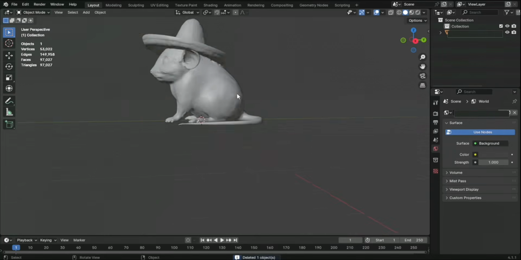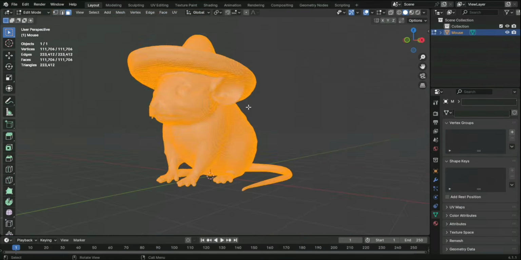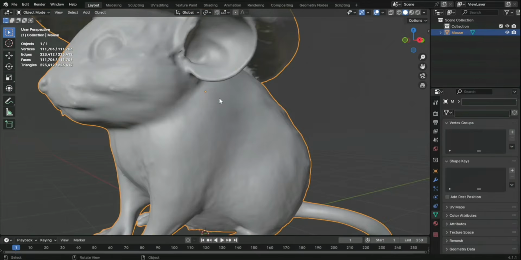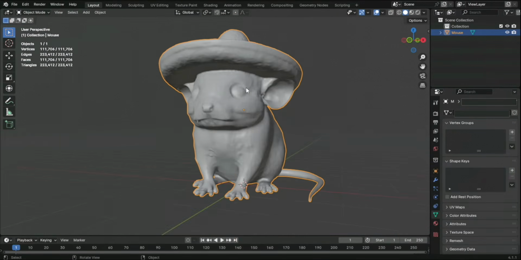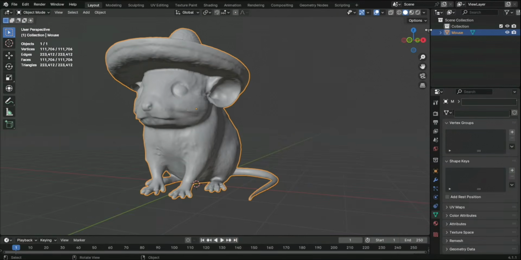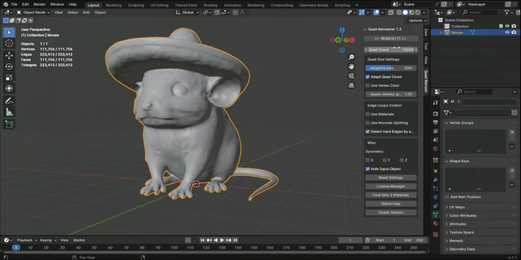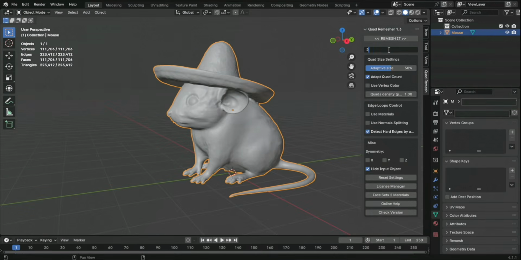In this tutorial, I'll show you how to retopologize a high poly mesh and turn it into a low poly mesh. I already have a model prepared with over 111,000 polygons. Our goal is to reduce it down to around 2,000 polygons. It may not be exactly 2,000, it could end up closer to 3,000 depending on the adjustments, but that's still much lower compared to the original high poly mesh.